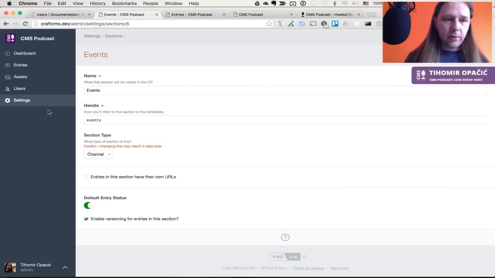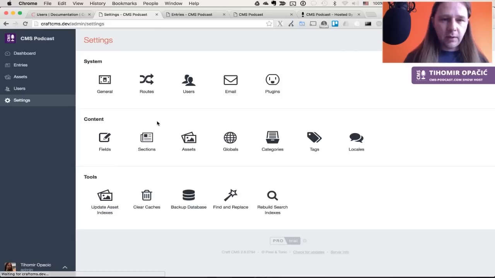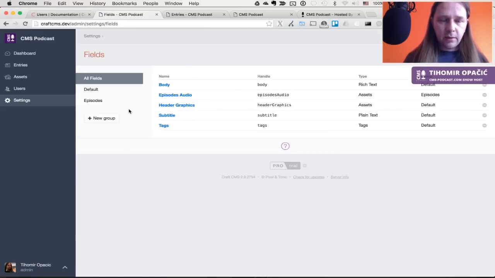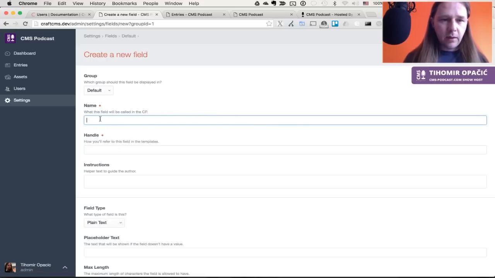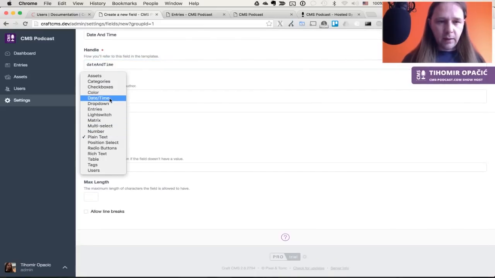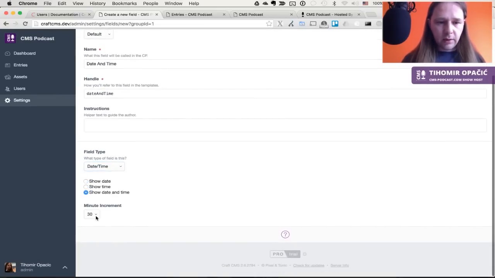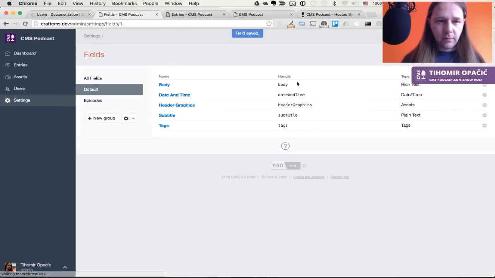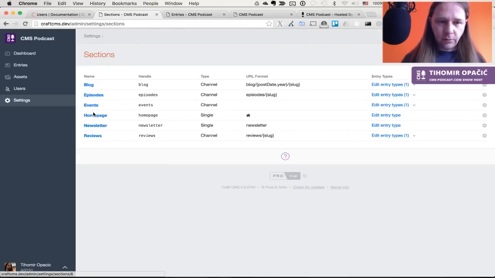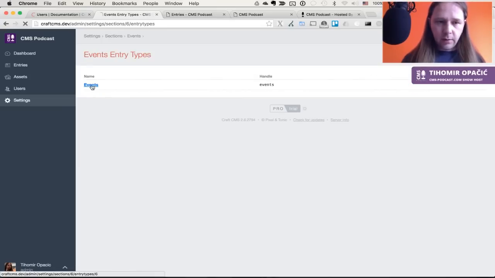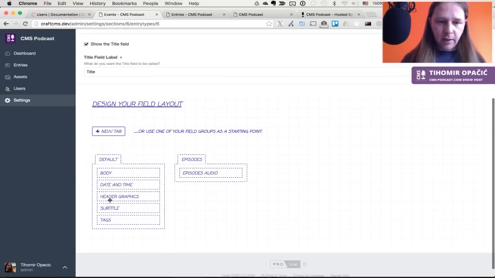So we should probably go into settings, fields, and to our default group, add a new field that's called date and time. And then select date, time, and show date and time, and we're good. And then if we edit our events section over here, we're able to drag that date and time.